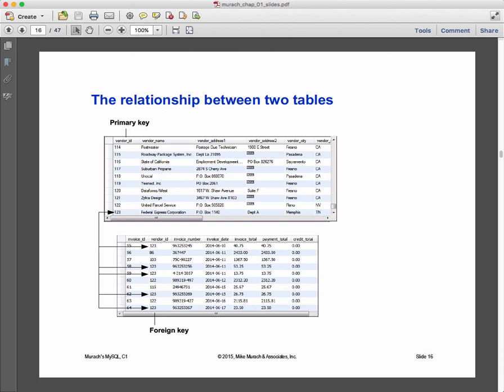Okay? So each invoice is an invoice that we have to pay eventually. And let's see, we have the invoice ID, that's the primary key for the invoice table. We have the vendor ID, that is what we call a foreign key. So it points to the primary key of the vendor table. Well, this becomes really powerful, okay?